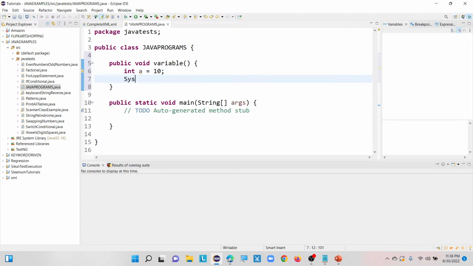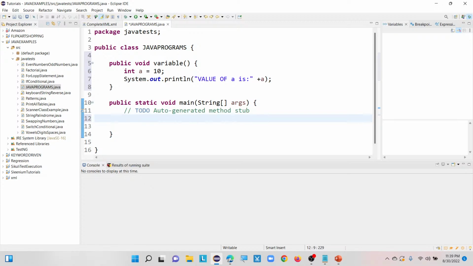Now I am going to print this one, the value of a, with concatenation, and print that value. This is not a static method, so I need to use the class name here. What is our class name? JavaPrograms.